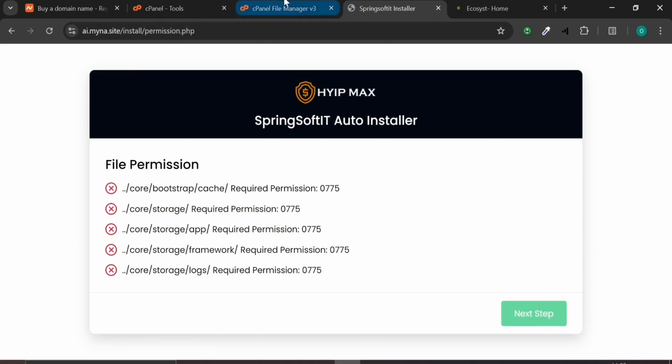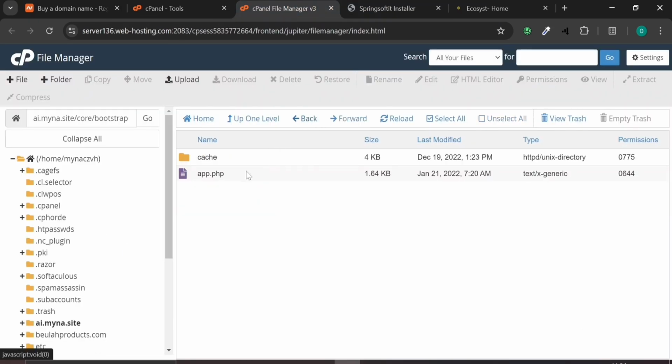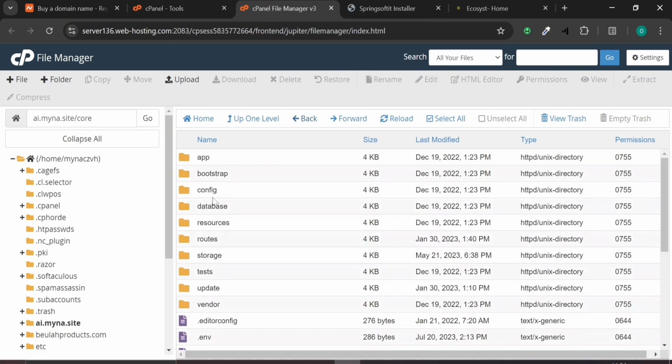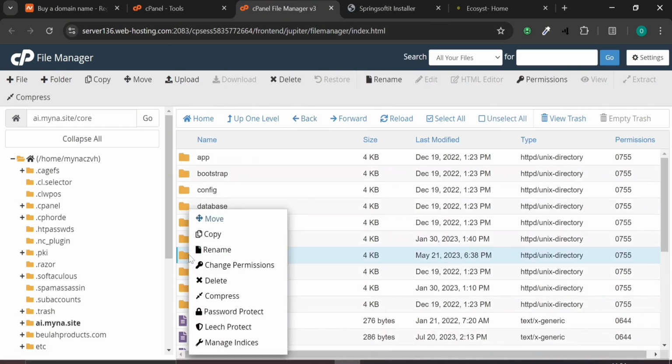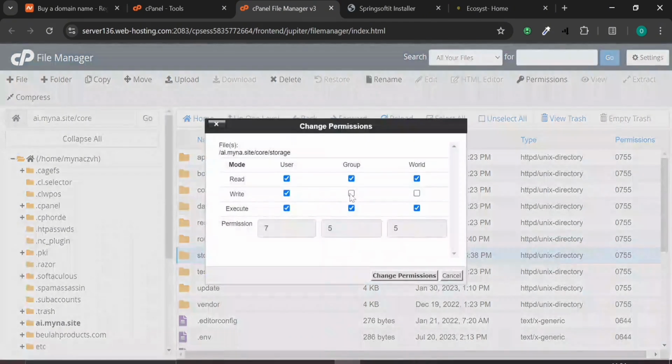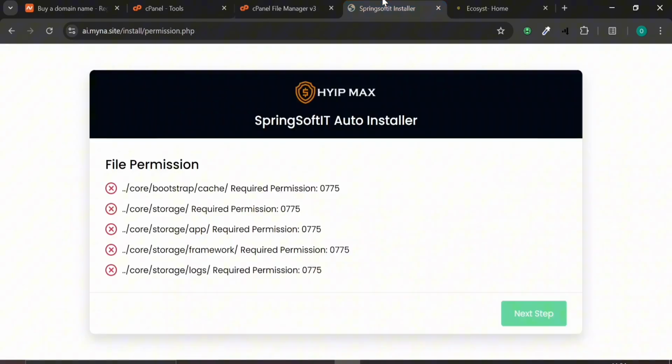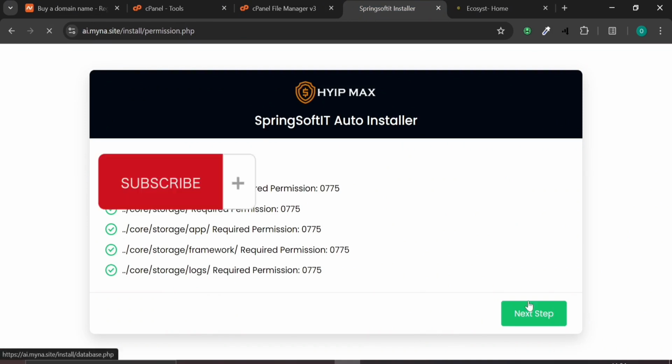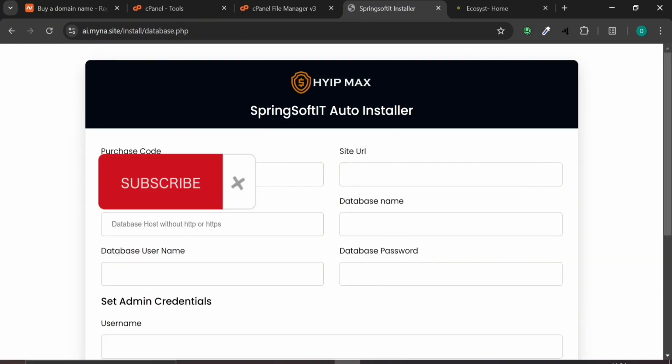Now you still have one more thing, so I just click on go back and click on storage. Just click change permission. Now when you're done with that, what you have to do is come back and refresh this page. Now you get this green check, click on next. Now you're going to be filling this page.